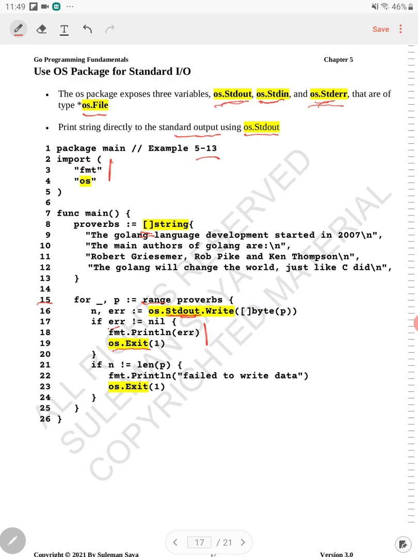We already talked about os.Exit(1). If everything went okay, then it will come to line number 21, and it checks if n is not equal to the length of p. If so, there is a problem, and you simply exit out. Otherwise, if everything is going fine, it just keeps writing onto your display terminal. That's what the standard out will do. You keep writing the data to the standard terminal.